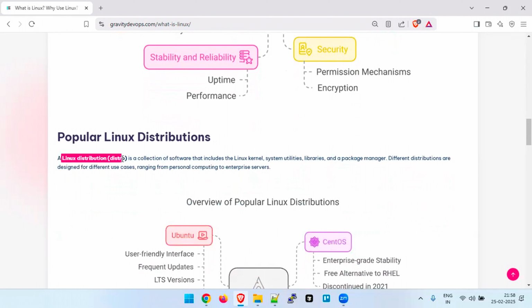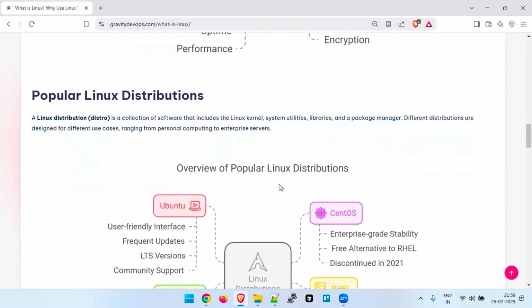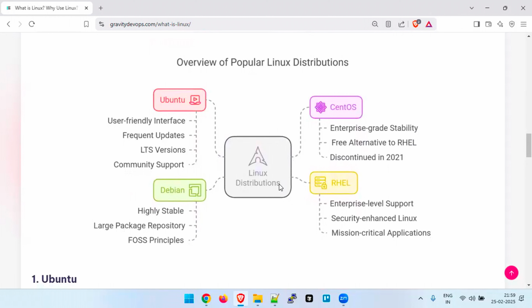A Linux distro is a collection of software that includes the kernel, system utilities, libraries, and a package manager, right? Different distributions are designed for different use cases, ranging from personal computers to enterprise servers. So in Linux, we have multiple types of operating systems. Over here you can see, first we have Ubuntu, which has a very user friendly interface, provides frequent updates, and supports LTS, which is long term support, right? And it has a wide community which will help you learn Linux.